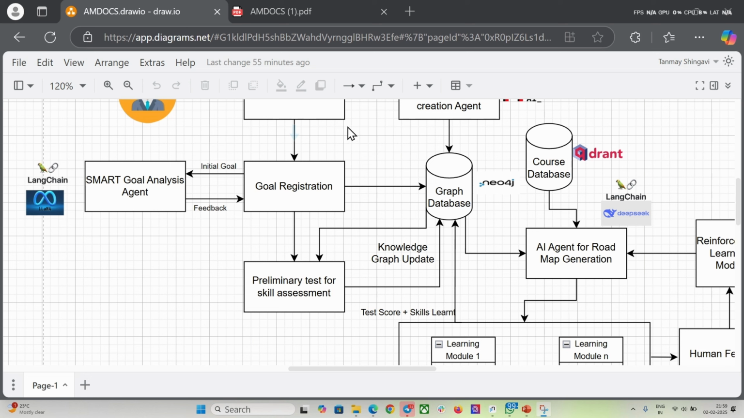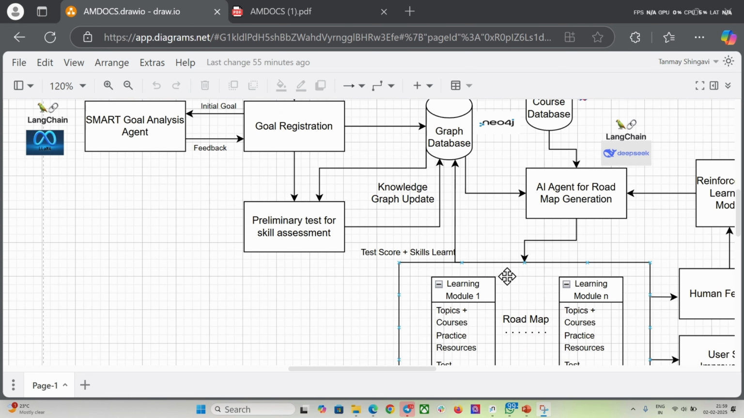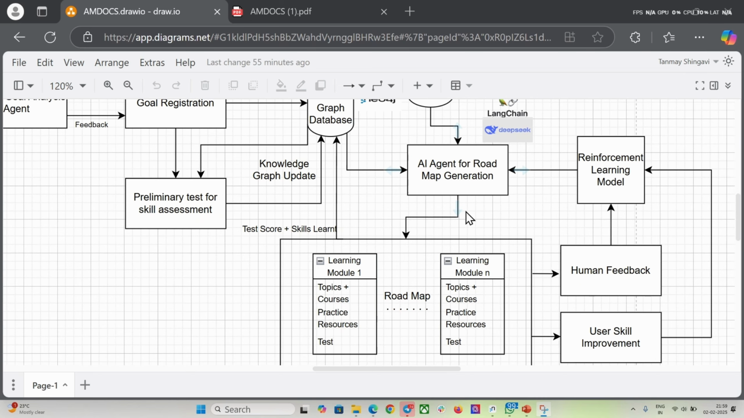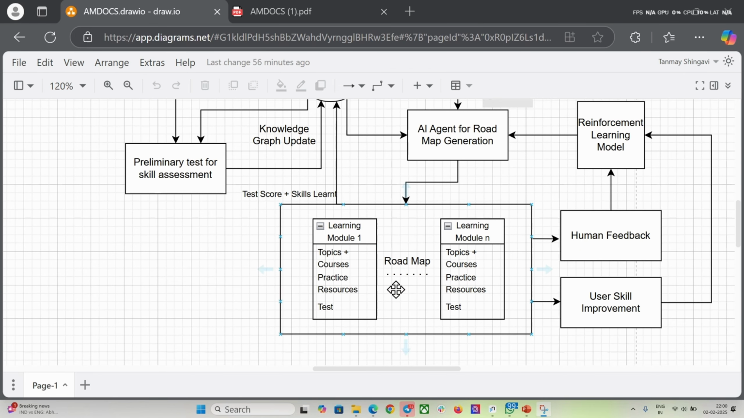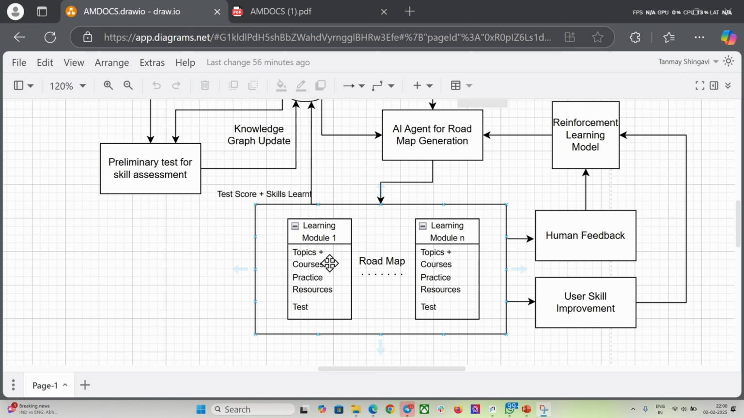After we receive information about your goals and your skills, you are prompted to give a preliminary test that helps us assess your skill level and your proficiency. Based on these test scores, our custom AI agent generates your first learning module. Each learning module consists of topics plus courses on those topics, practice resources, and tests that the user has to give for completion of a module.